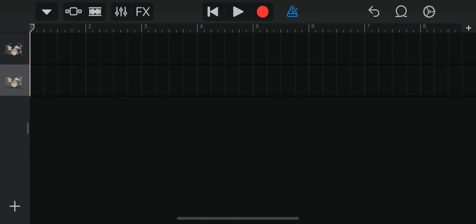GarageBand for iOS. First things first, we're going to make a beat. So I'm just going to, it's funny, I'm going to duplicate a really awesome song. I'm going to do the drum line to Prince's 1999 on GarageBand right here. So, we're going to use that to demonstrate how to quantize our beats.